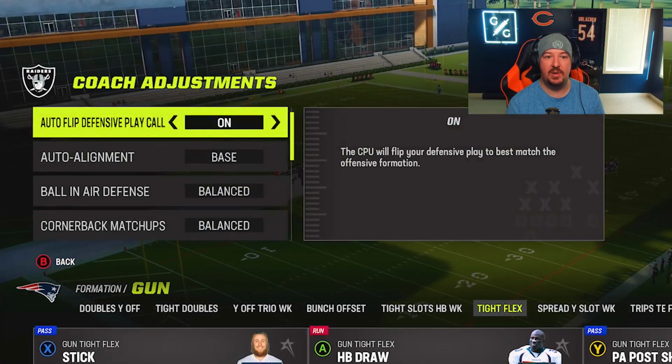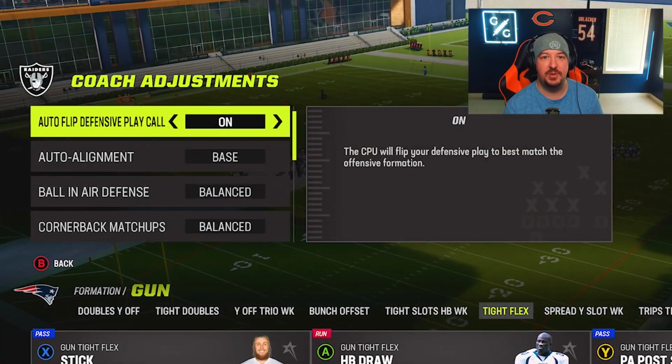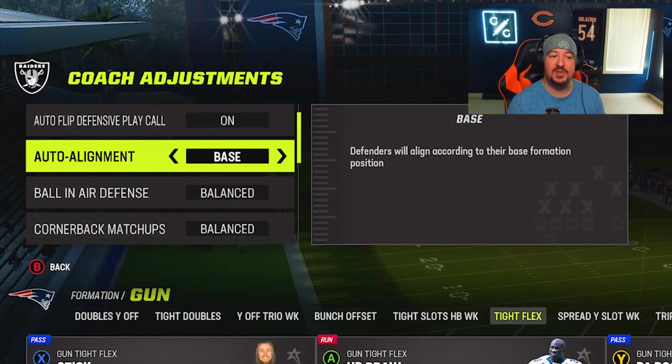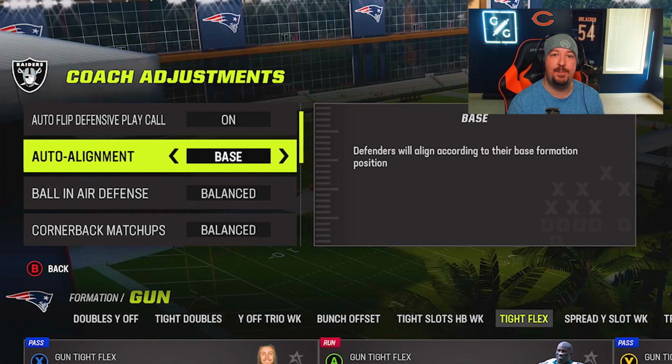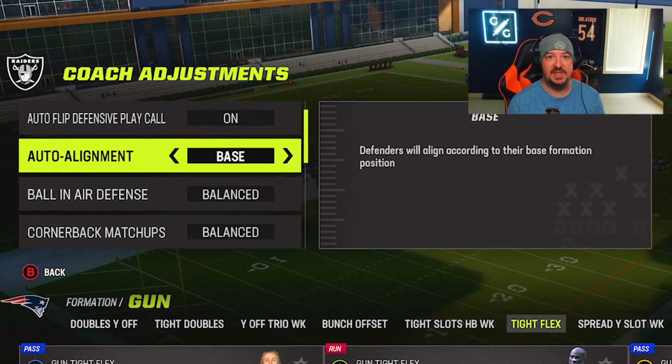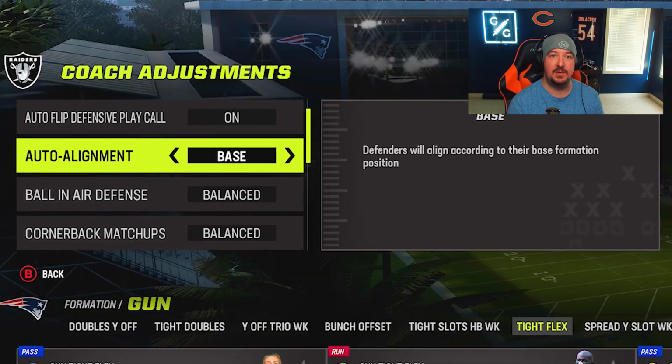So the best way to go about this is to go into your coach adjustments, and we're going to do 2 particular things. The first is we're going to choose auto alignment, and we're going to set this to base, because what we want to do is line up our defenders in the same spot every single down.